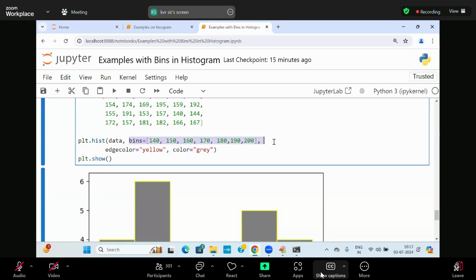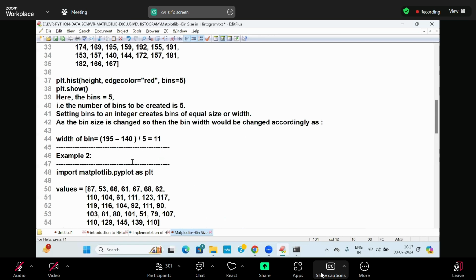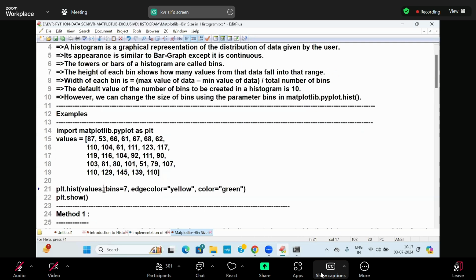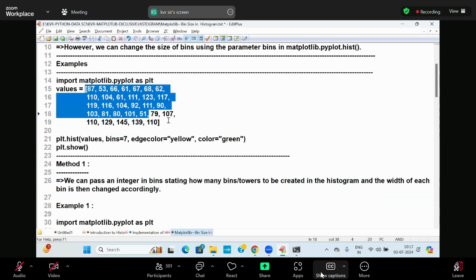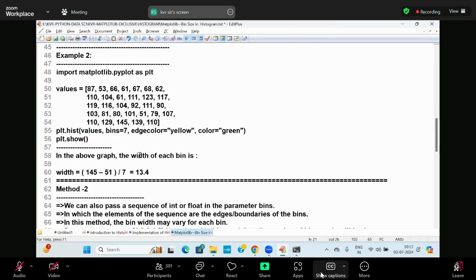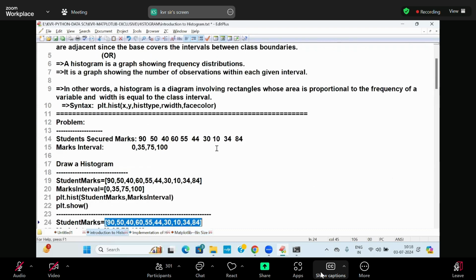This is called bins representation now. So how many ways are there to represent my bins? One is by representing the bin value directly here. Now observe, the default value of the bin is what? 10. And these observations, bins are taken. Can you adjust the number of bins here? 7 bins means 7 intervals I can mention. Only bin specification will not give you a properly visualized result. That's why we go for mentioning the sequence.